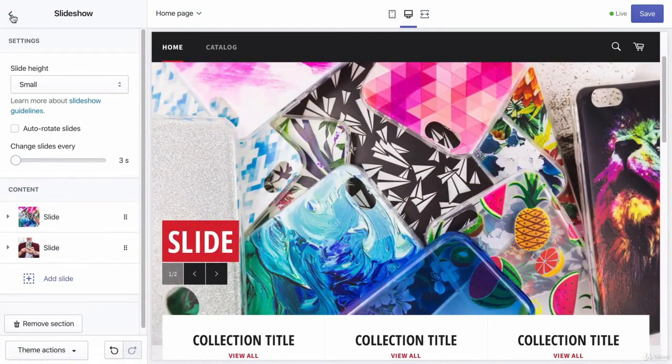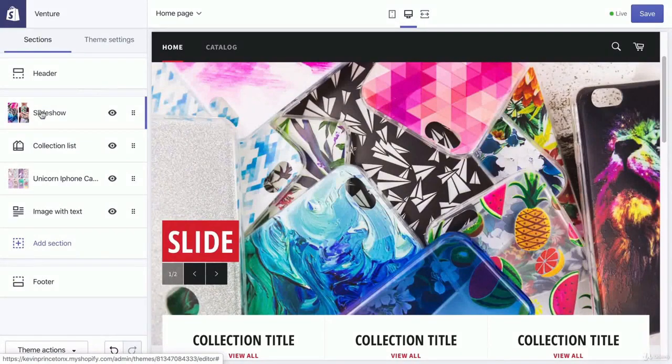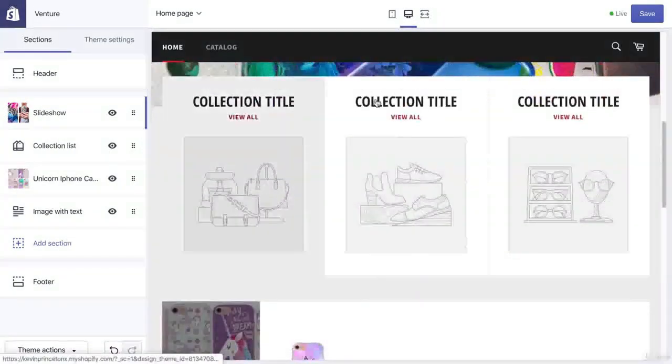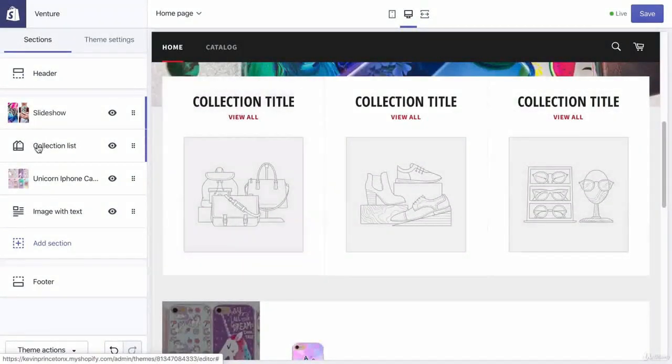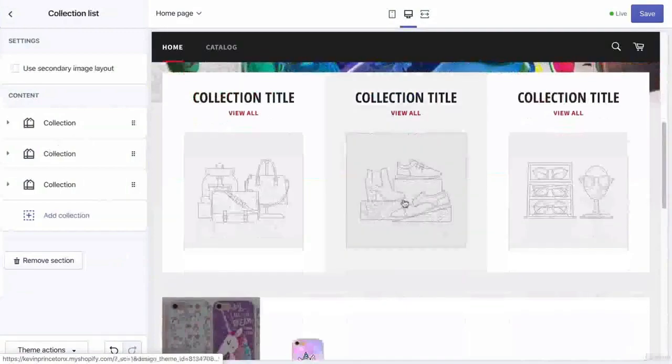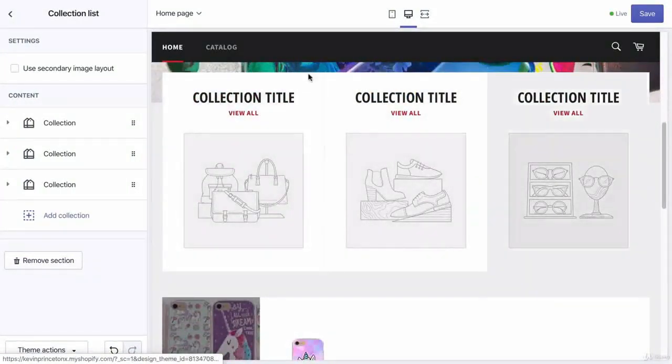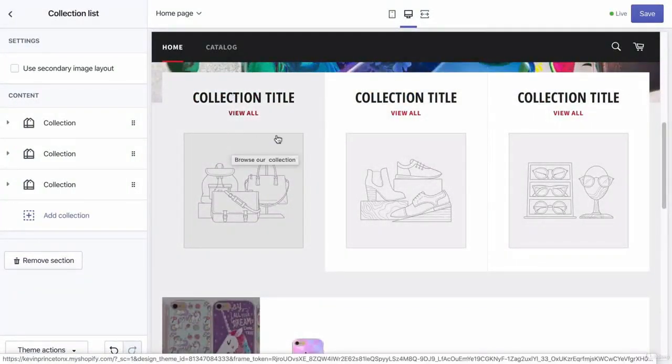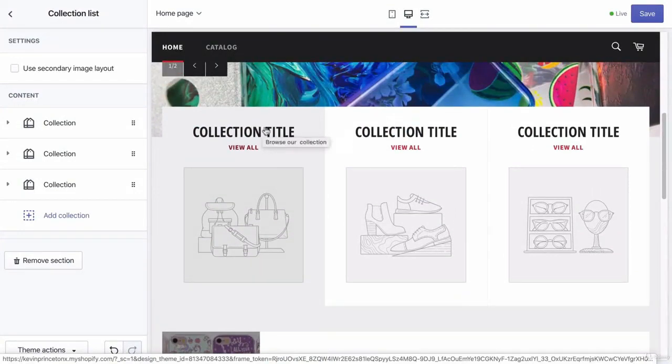So let's say we are done with that section, right? So we finished the header section, we finished the slideshow. Let's go to collection lists. So collection list is this section right here, right? And if you want to get to the section faster, you could always just click it like this, and it'll bring you to the section that it corresponds with. So this section is easy. It essentially shows 3 of your collections.